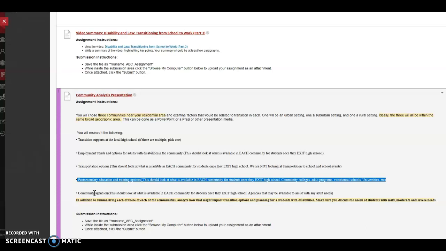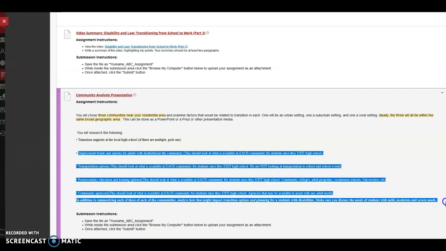So anyway, my main thing is, do not talk about the high schools throughout the whole thing. The only time you're talking about the high school is when you're looking at transition supports at the local high school. The rest of the presentation is about the community.